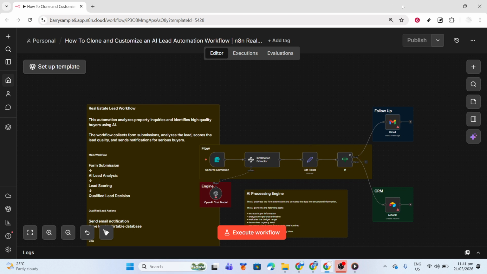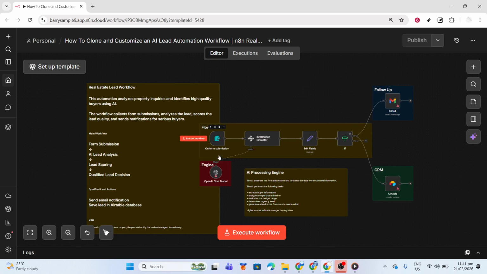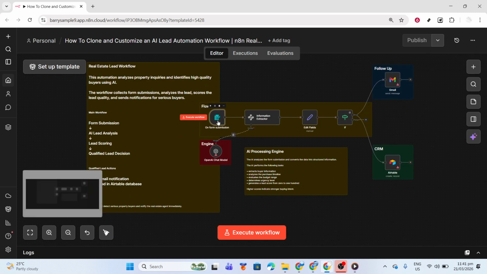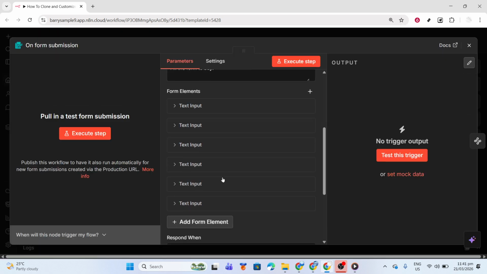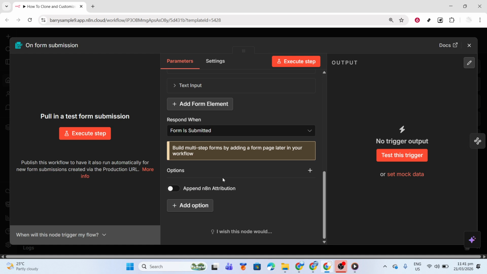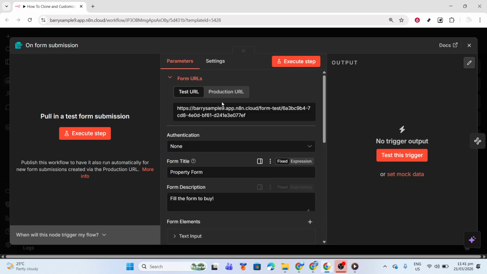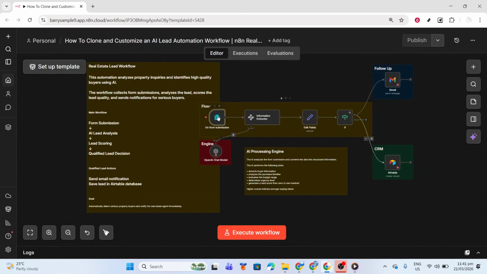Start by cloning the existing n8n workflow into your workspace so you're not building from scratch. Once it's open, begin with the Form Trigger node. Name it On-Form Submission and add fields for full name, email, budget range, preferred location, purchase timeline, and property type. This form is your entry point. Whenever someone submits it, the workflow kicks off automatically. Feel free to adjust labels to match your brand, but keep the intent of each field the same so the AI can interpret it correctly.